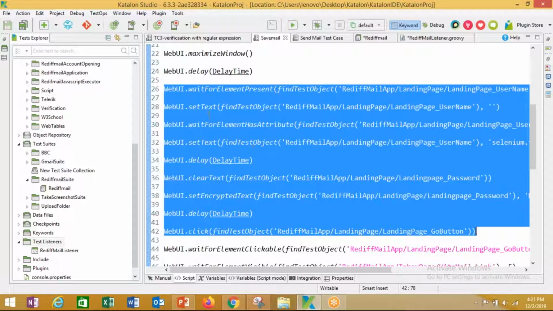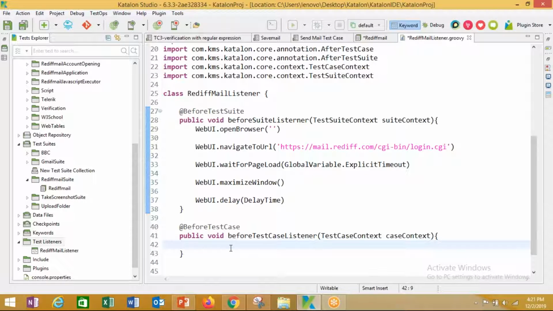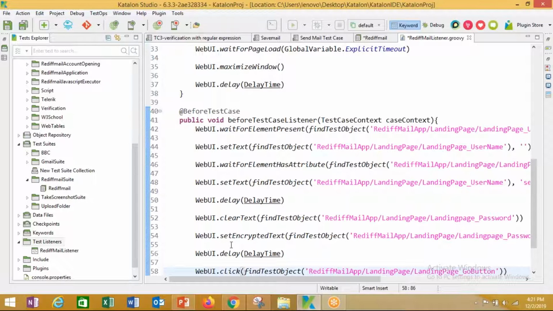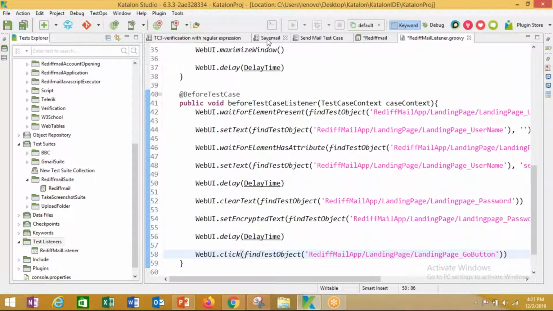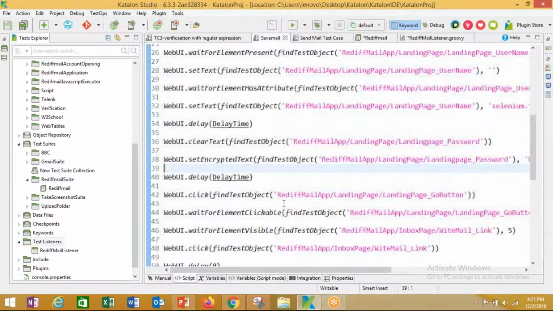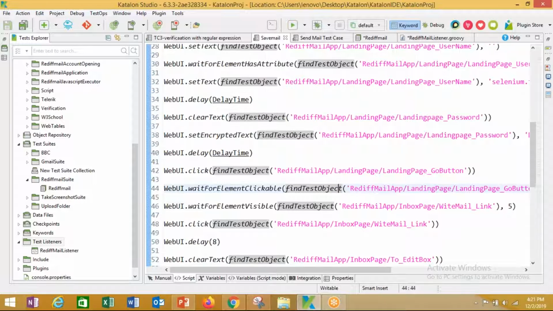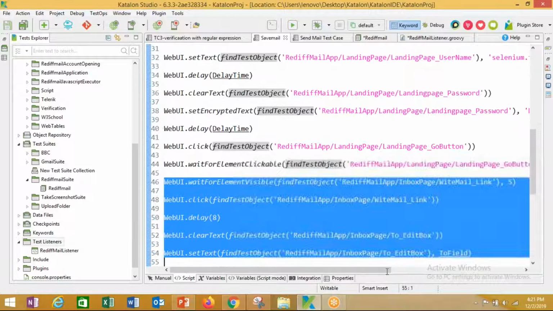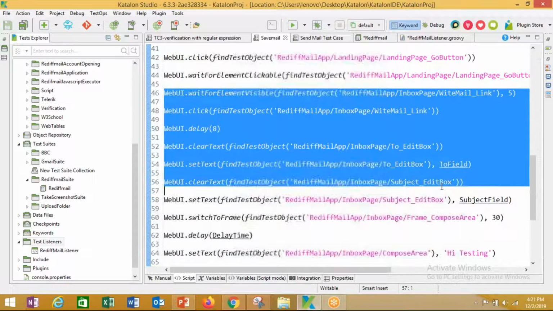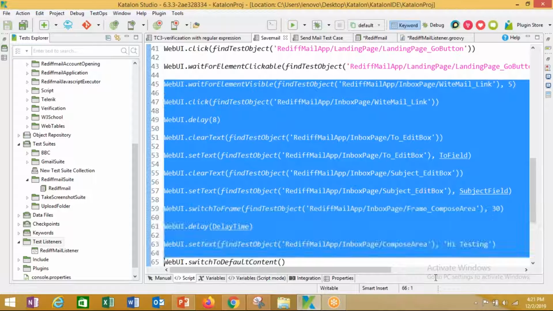And what I can do for both the codes, these lines are common for both the test cases. I can go out here and write it down. What is uncommon is, until here the go button, after that the write mail link. Until this point it is common. Which point? Let's say this is common.